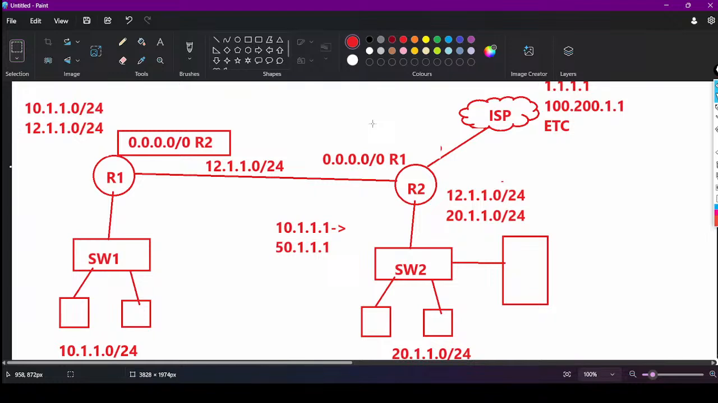In that case, if we change the next hop towards the ISP on R2, then the 20 LAN users will not be able to communicate with the 10 users, because it does not have a correct route towards R1. They will only be able to reach the internet. Then you can add the 10 subnet in the routing table of router 2. You don't need to add the 20 subnet in the routing table of router 1. Things will work.